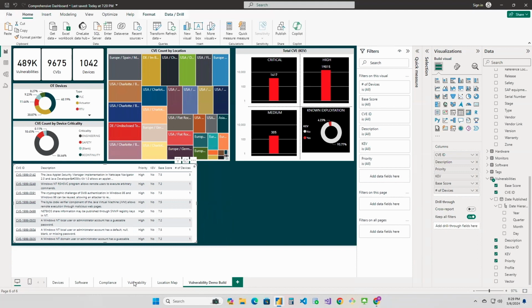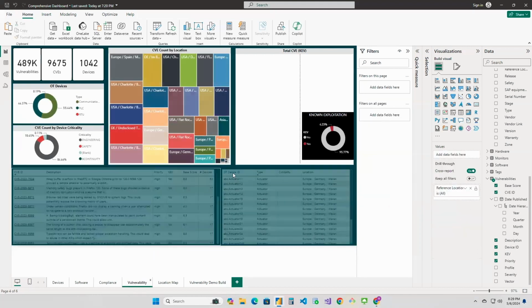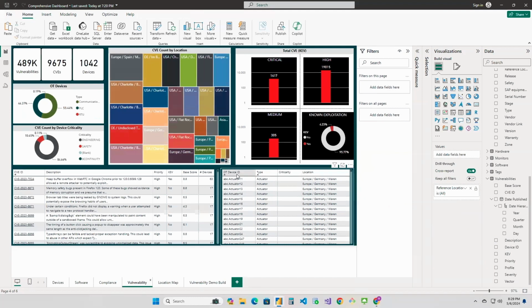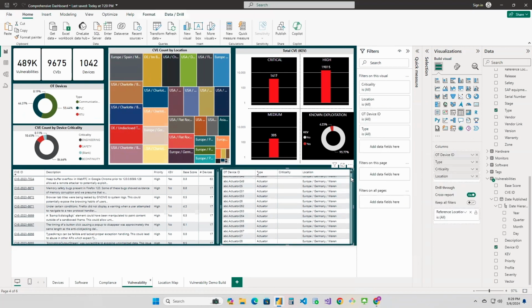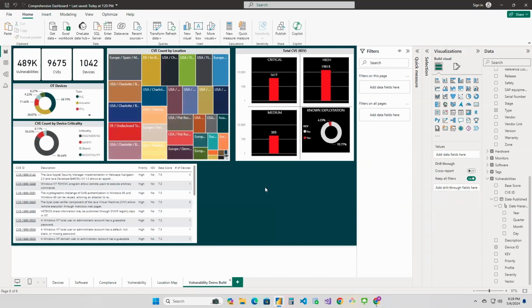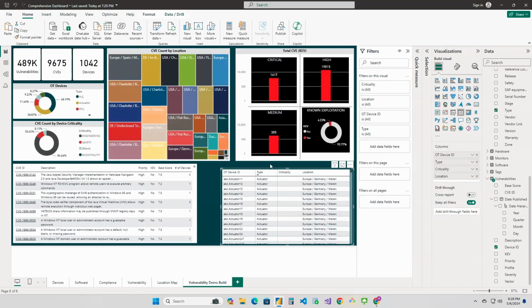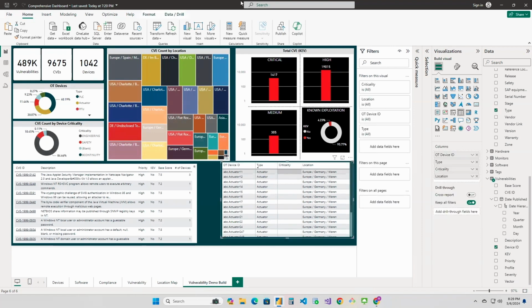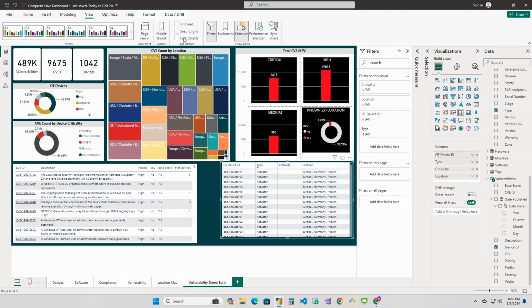So the next and final piece of this puzzle is we're going to add in our OT ID, device ID, type, actuator, and location. Our OT device type, criticality, and location. And I'll go ahead and just paste that chart over to here, and then we'll work through it really quickly for the sake of brevity. It looks like our view is locked here. Oh, it's not locked. Okay, there we go.